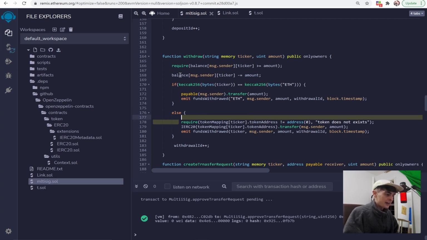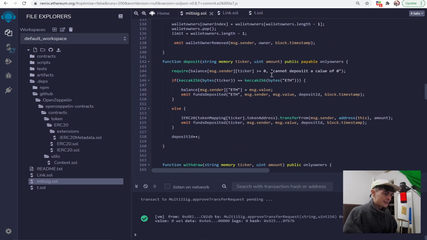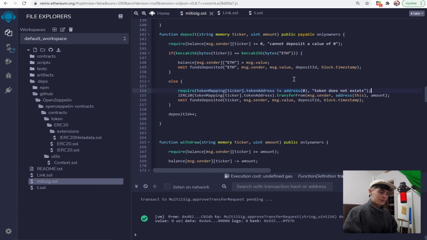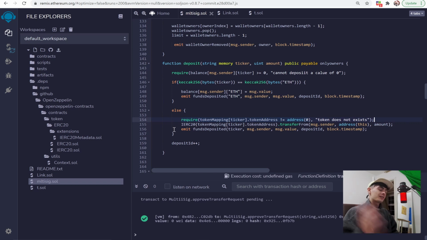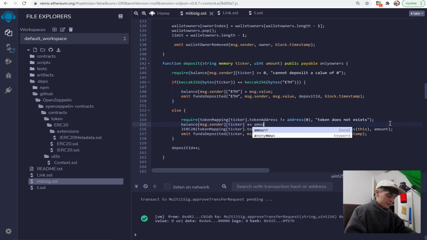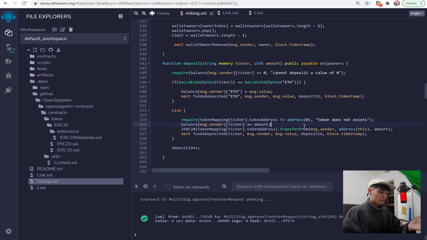The other thing that I did is, I meant to do this in the withdraw function and the deposit function. Sorry about that, I meant to put it into the deposit function first. The other thing here is I wasn't incrementing the balance. So after this require statement, we should say balance of message.sender of ticker plus equals the amount. And then this one's all perfect.